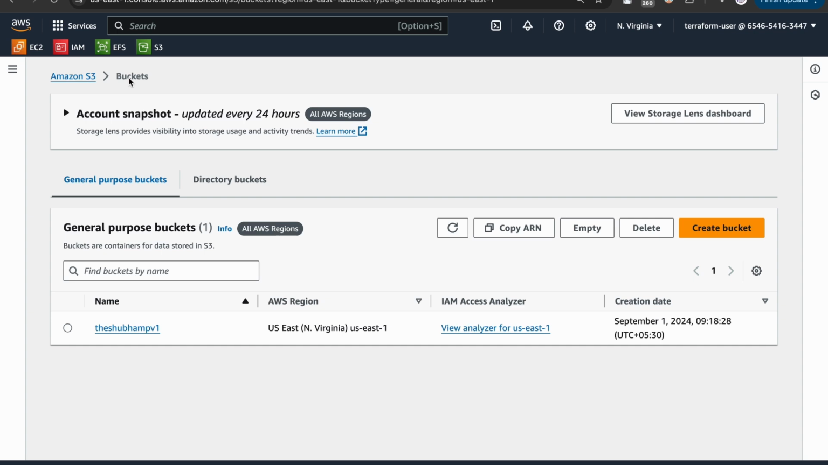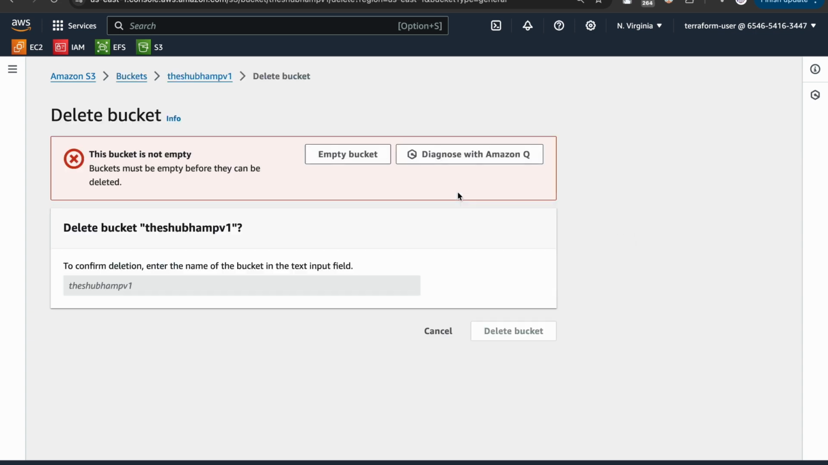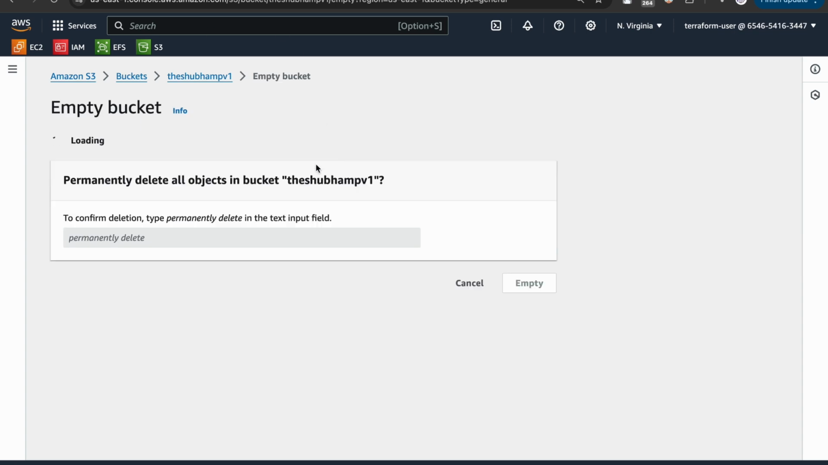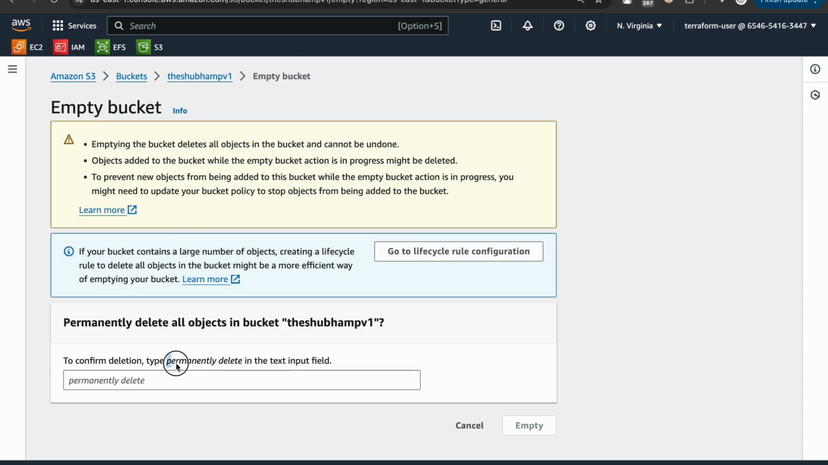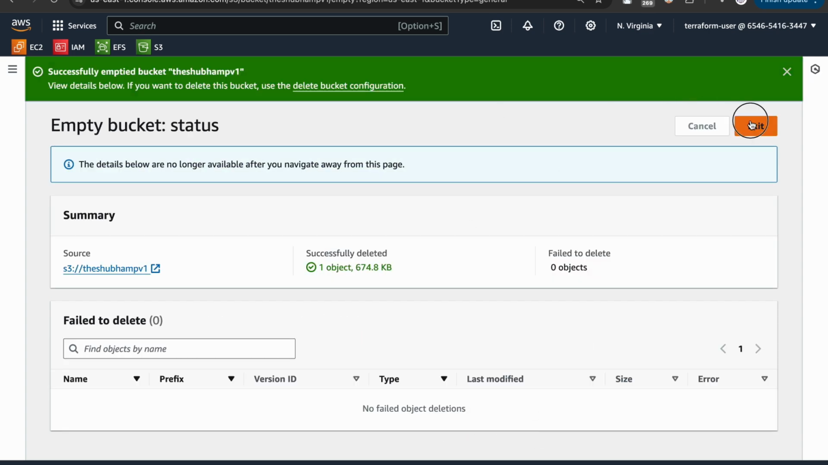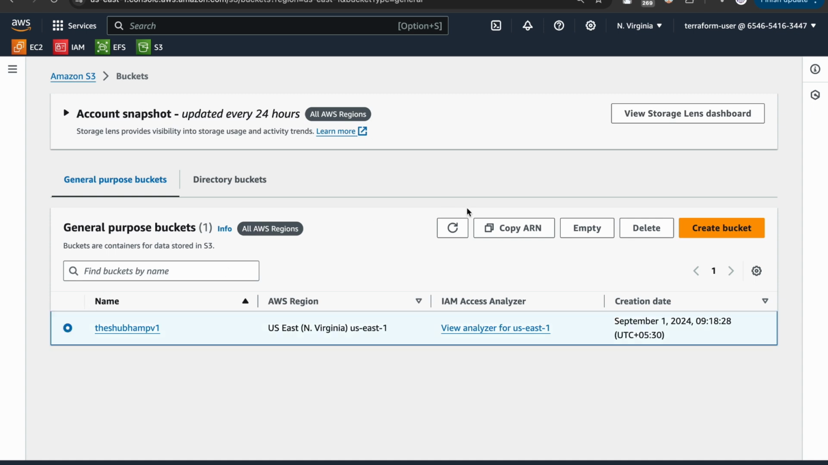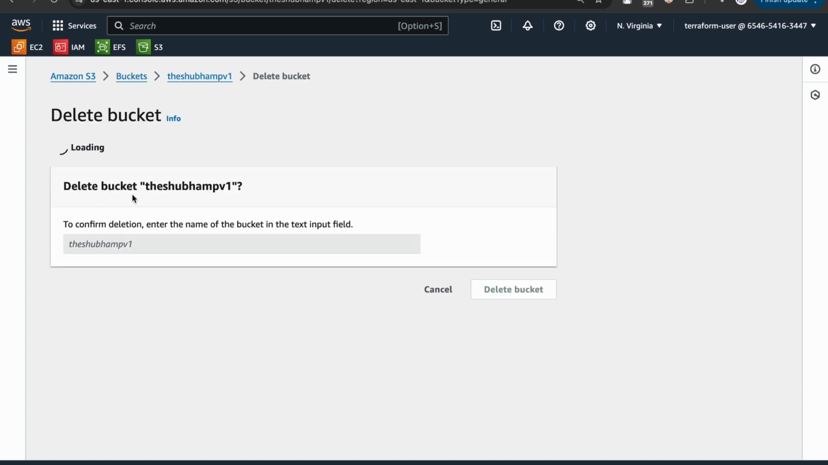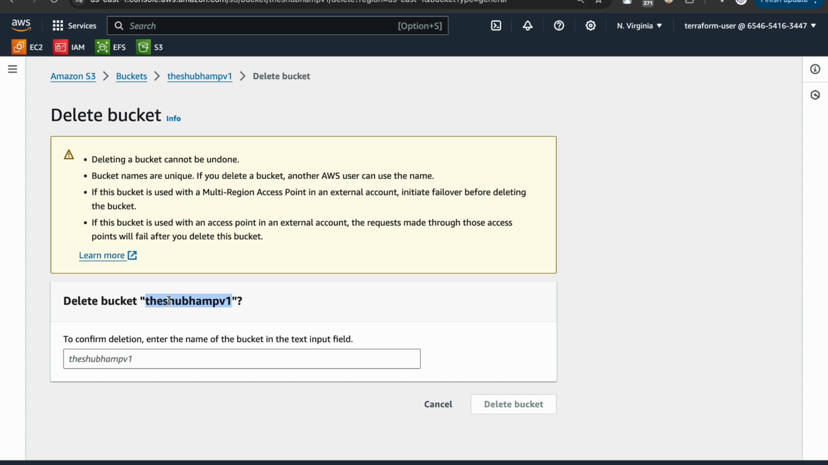And yeah, in terms of deleting the object, you already know how you can delete it. So basically you just need to go over here, and you can click on delete. If the bucket is not empty, you just get this pop-up, click on empty bucket, and then click on permanently delete. Just type permanently delete and click on empty. Okay, the bucket is now empty, and now we are good to delete the bucket as well. So that is how you manage the resources in AWS.